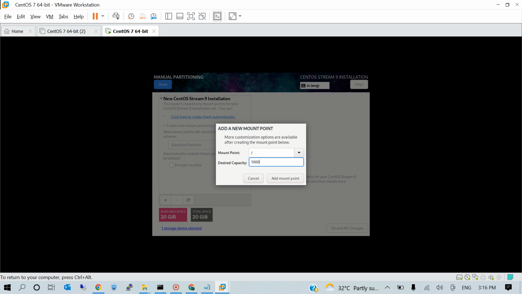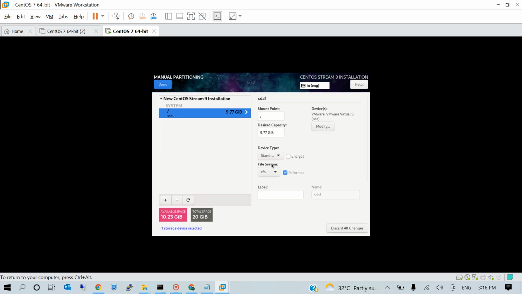So we have to insert the value in MB. So 1 GB is equal to 1024 MB. So for 10 GB it's around 10,000. Okay, approximate. So for the root partition it's 9.77 GB.